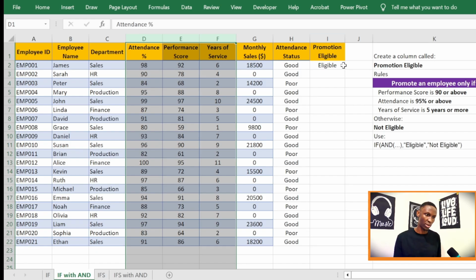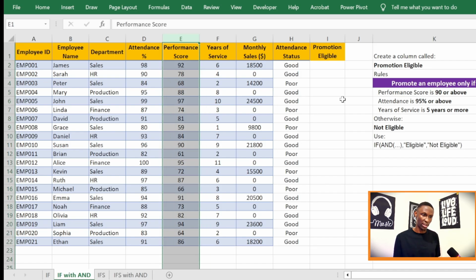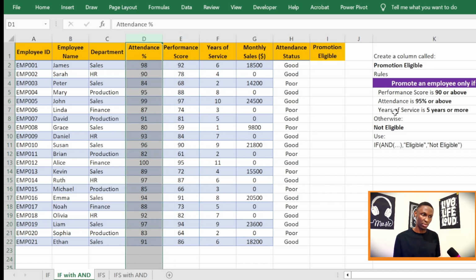So we shall just come into our cell here, the first cell. They said we shall use the performance score column, and the attendance percentage plus the years of service, the three columns, to determine our results, or to determine whether the employee is eligible for promotion or not.